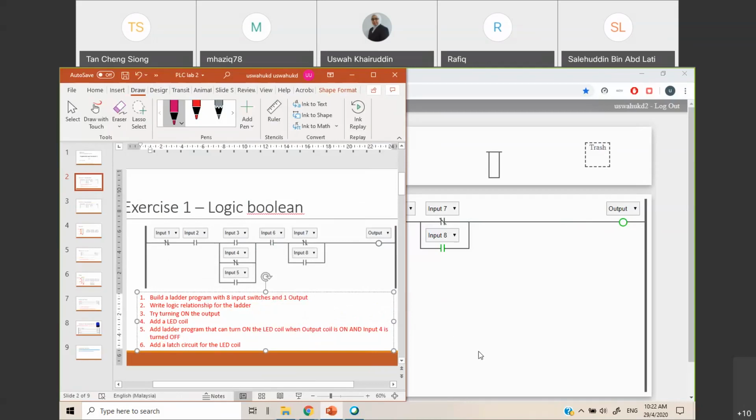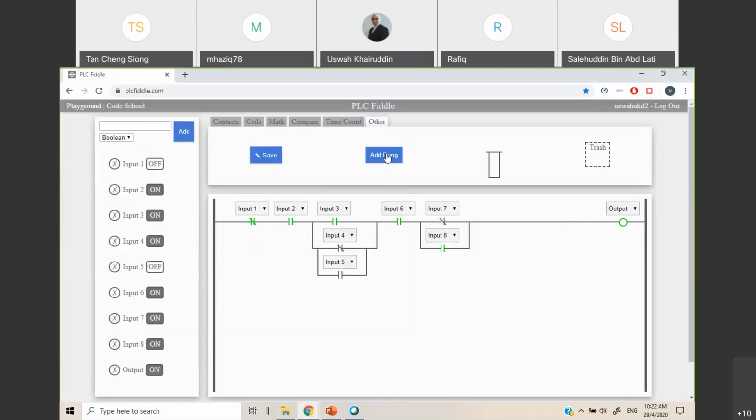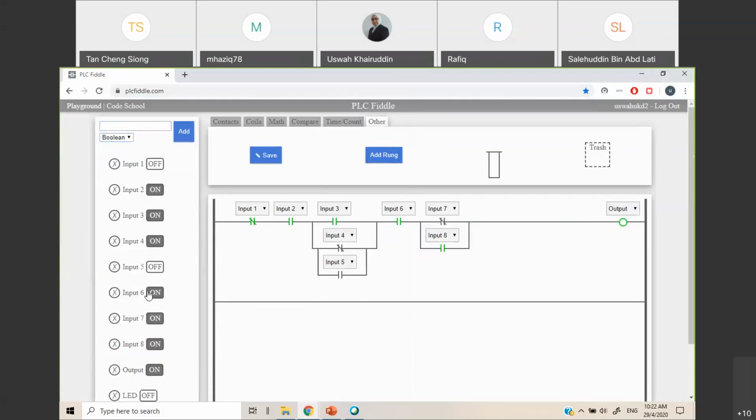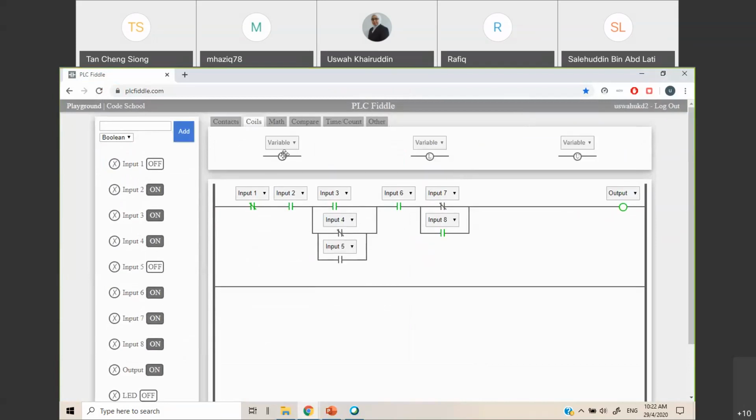So let's add another rung here. Go to PLC Fiddle, add rung. I want you to add LED. LED, make sure it's Boolean. Let's add. So you have LED over here. Go to coils. You want to turn on LED. So this variable is LED. Right now it's turned on because there's nothing here. So the current can flow through the ladder and to the ground.